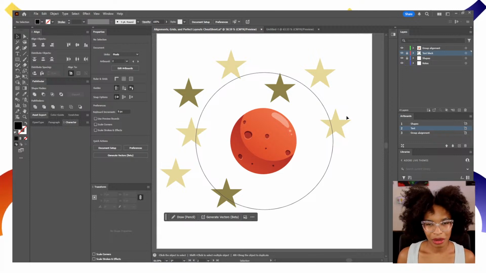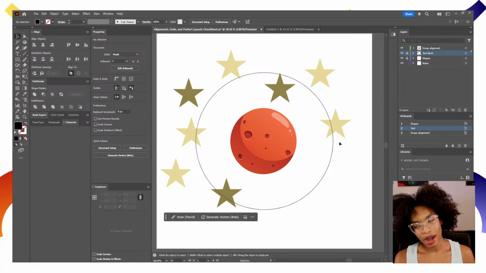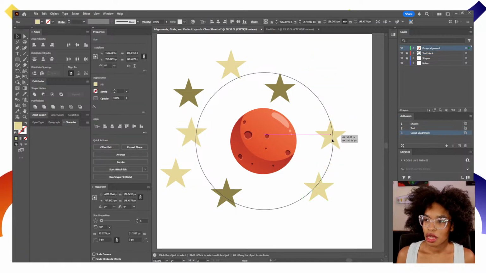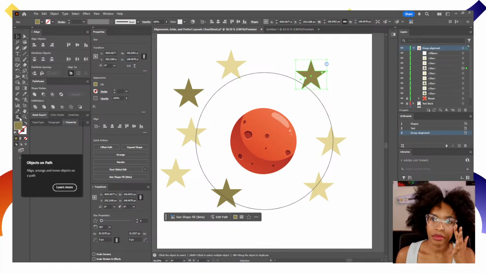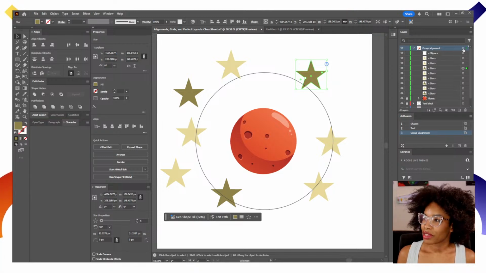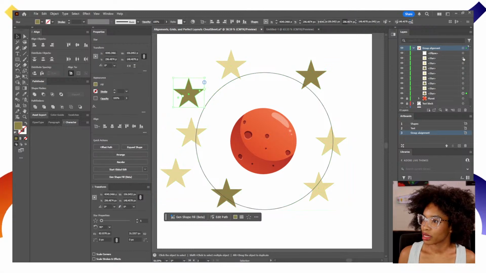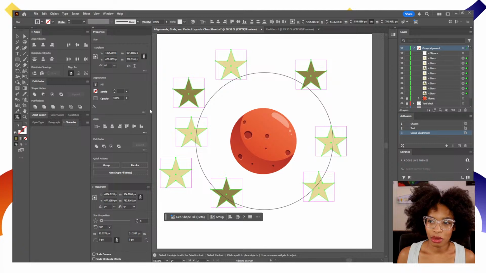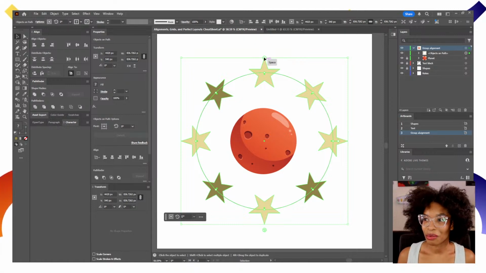In this example, we have a planet and some stars, and I want the stars to go around the planet. Instead of clicking and dragging, which you could probably do but it might take you some time, I'm going to use this new feature. Along the toolbar on the left, on this particular button, you can see it says objects on the path. How this works is I'm going to select all of my stars, and then click objects on the path. Now the objects are highlighted and I just have to select what path I want them on. As soon as you do that, they are snapped to the path, which is really cool.